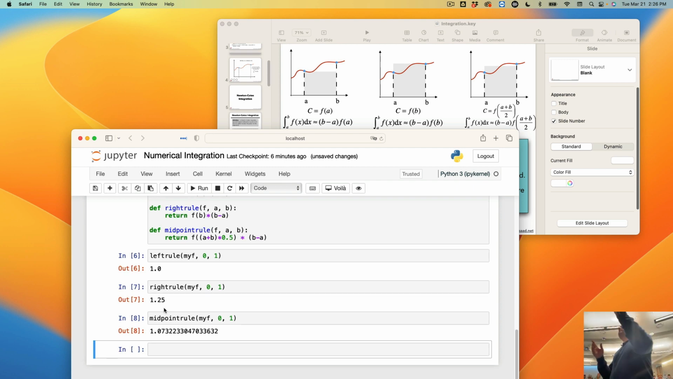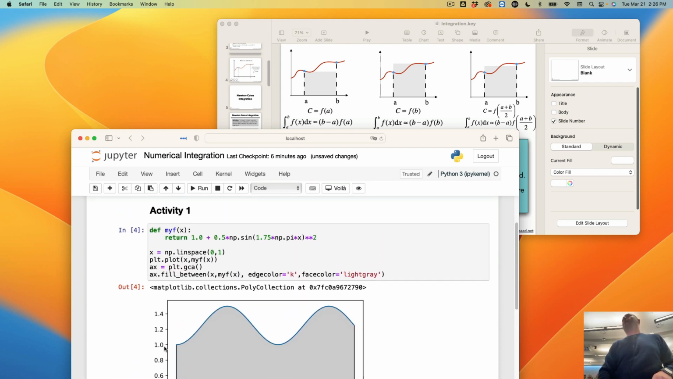Now we know this is not going to be very accurate at all. So let's compare it with quad, the standard method from SciPy. Can you go back up to your function? I think I just did it wrong. Oh, plus. 1 plus 0.5 sine whatever squared.